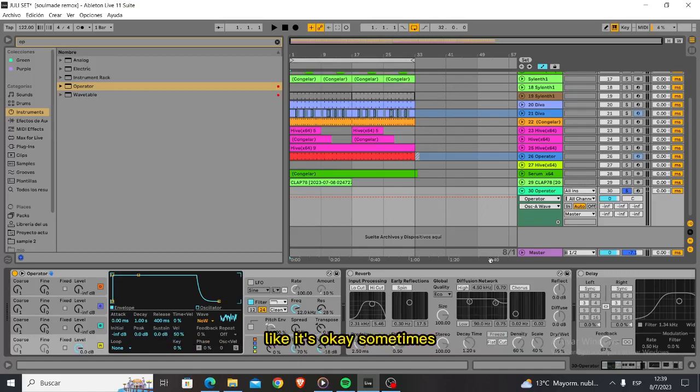Like, it's okay sometimes, but sometimes I find that process quite annoying, and you need a lot of processing for it to sound thick, like with textures and drive. Otherwise, the loops by themselves feel empty and thin.